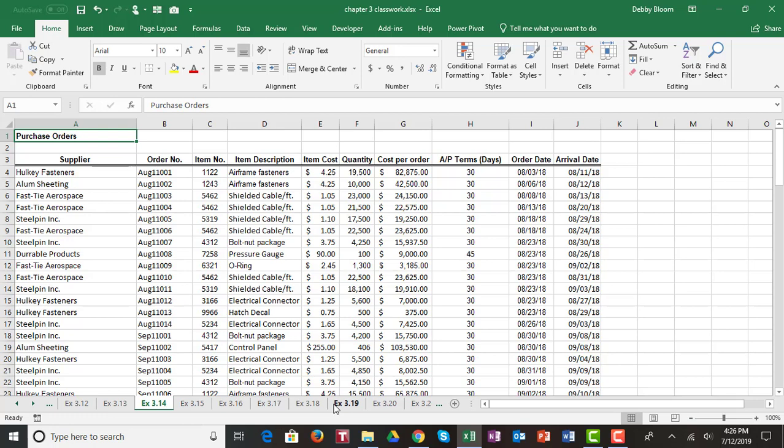In example 3.14, we're going to be filtering records. To filter records is to show only those records that meet certain criteria. So in the first one, we're going to filter our records so that we only see bolt nut packages. So what we're going to do is click any cell within the list. It doesn't matter as long as we click any cell within the list.